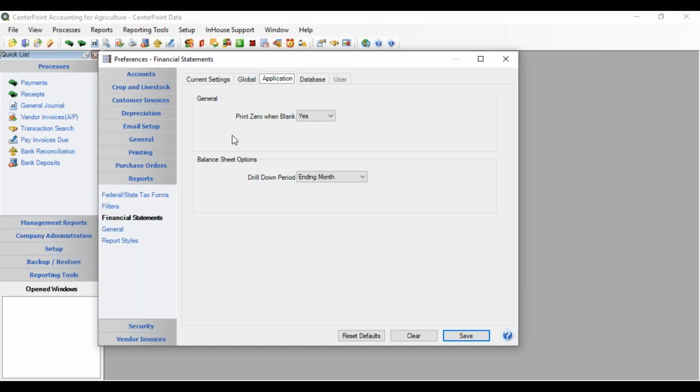On financial statements, we have a couple of options. When you have an account where the amount is 0, you can choose if you want to print a 0, and then you would say yes. Or if you don't want to print a 0, you just want it to be blank, then you would answer this no.